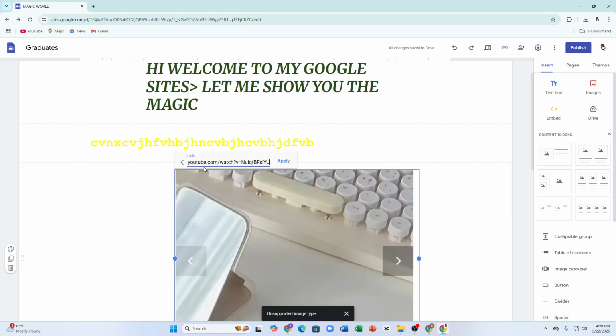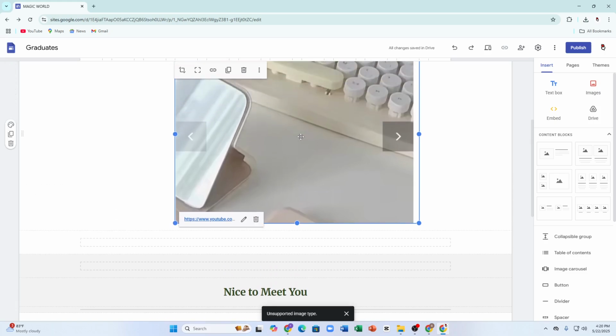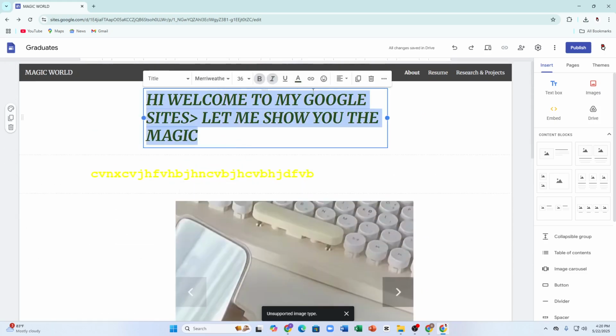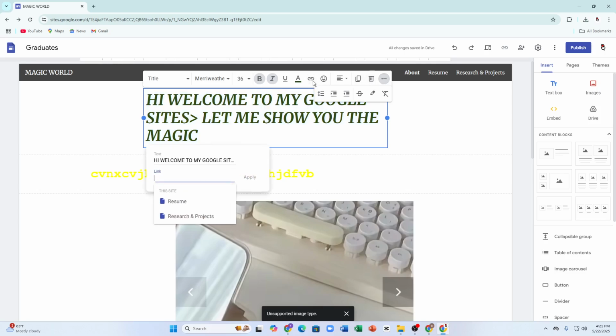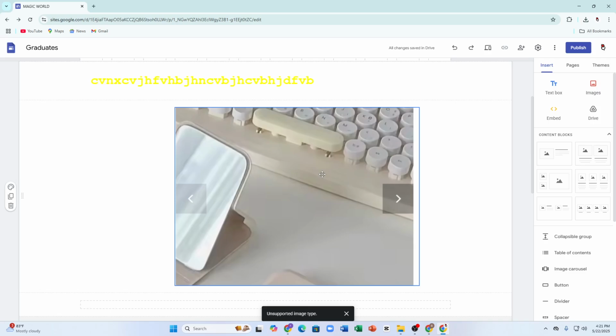Now you have to paste the link here, and then tap apply, and whenever someone clicks this image or text, for example, this is the same with the text, you just have to paste the link and save it, and whenever someone clicks the link or the text or image, they will be redirected to the site you provided the link with.